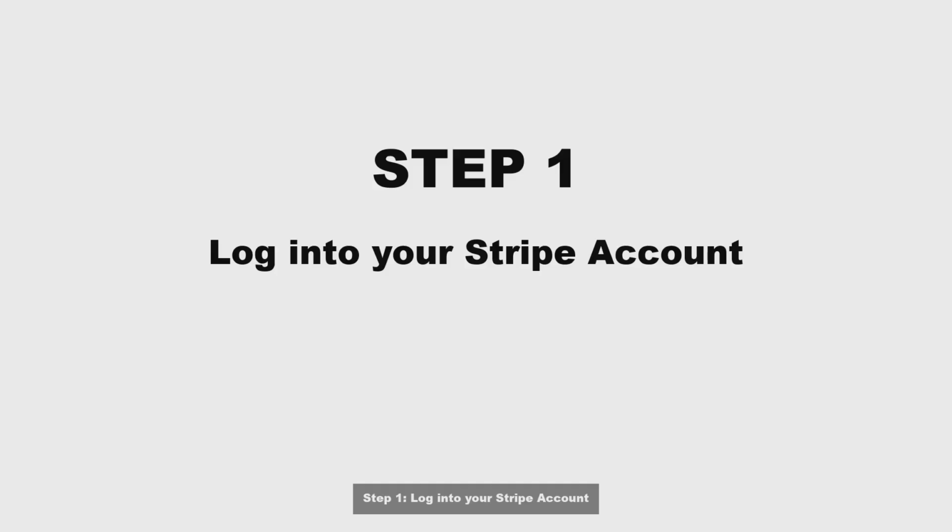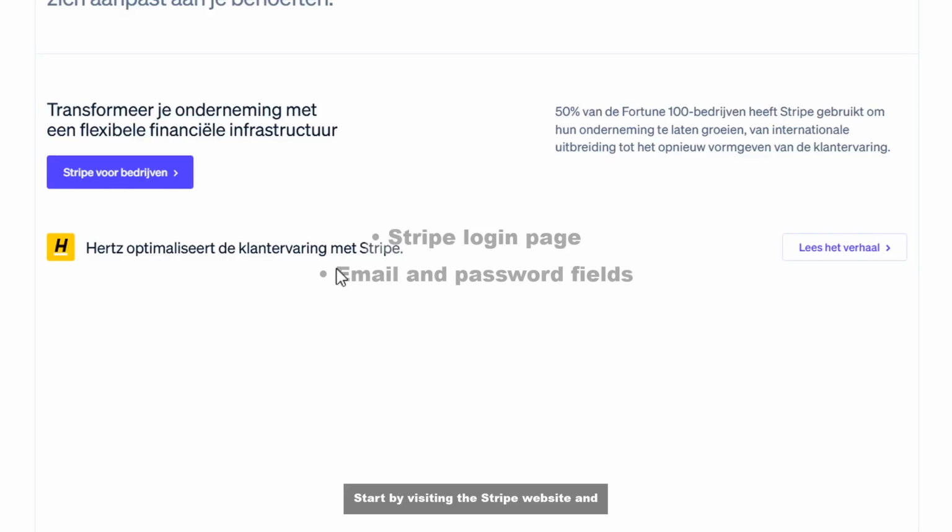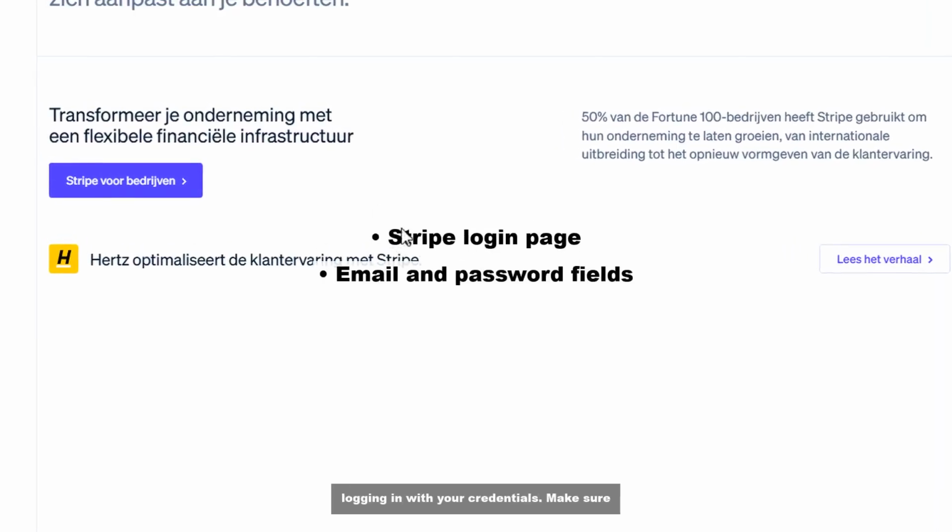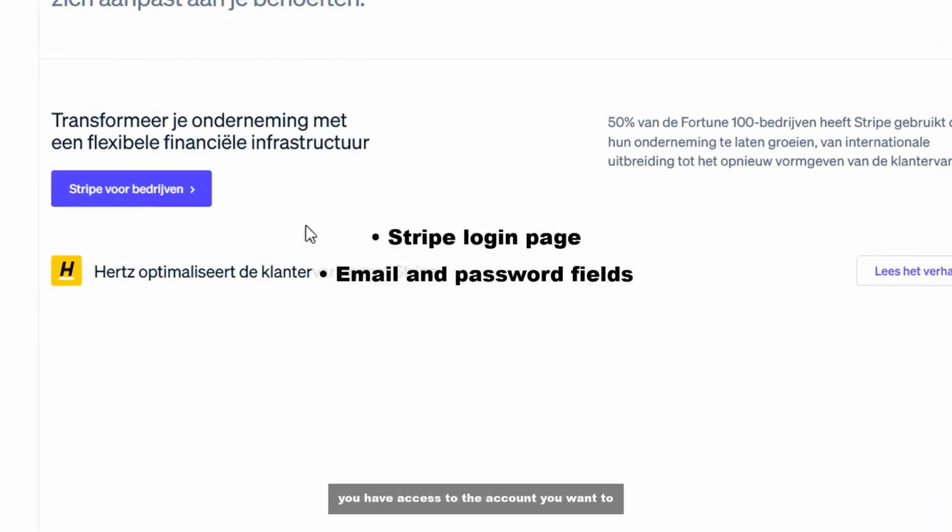Step 1. Log into your Stripe account. Start by visiting the Stripe website and logging in with your credentials. Make sure you have access to the account you want to fund.